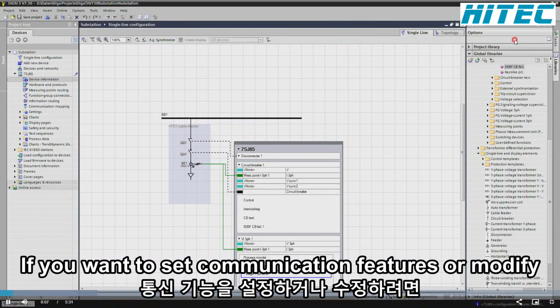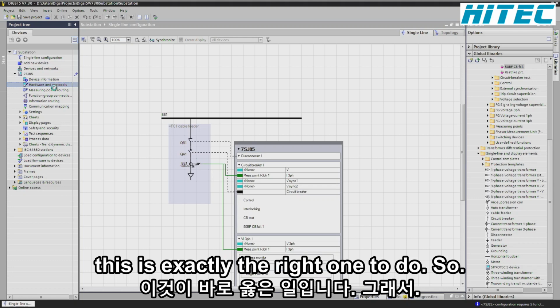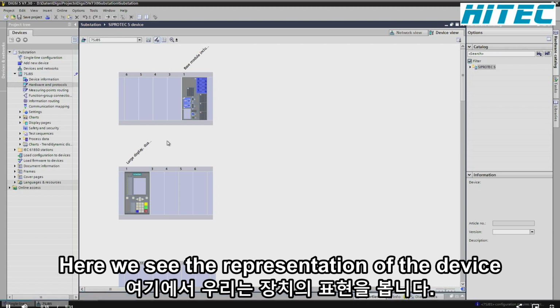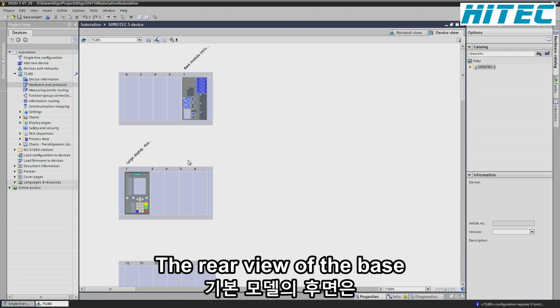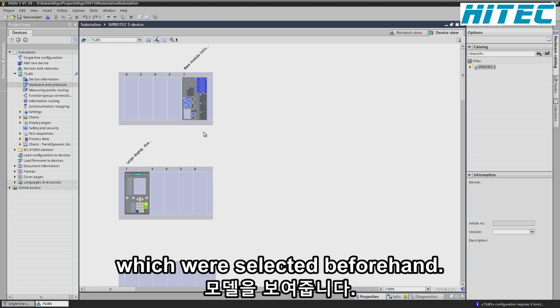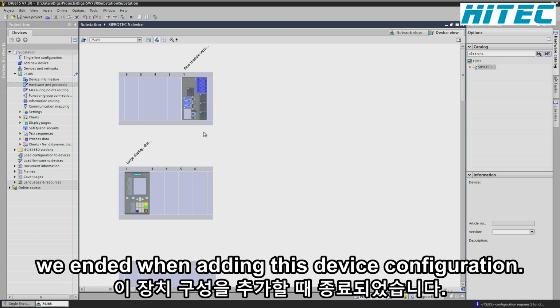If you want to set communication features or modify the device's hardware, this editor is exactly the right one to do so. Here we see a representation of the device rear and front view. The rear view of the base module shows us the communication modules which were selected beforehand and which are defined via the product code we entered when adding this device configuration.